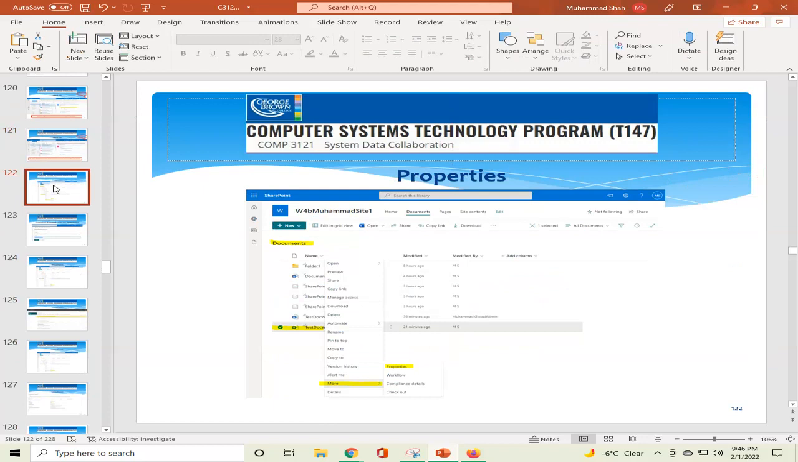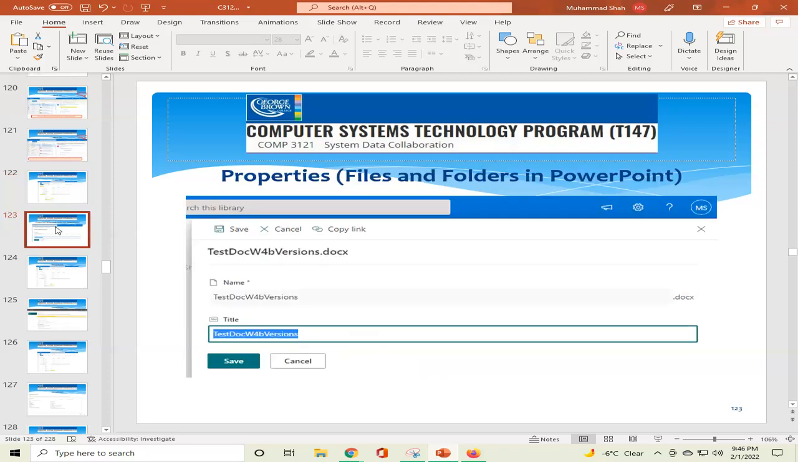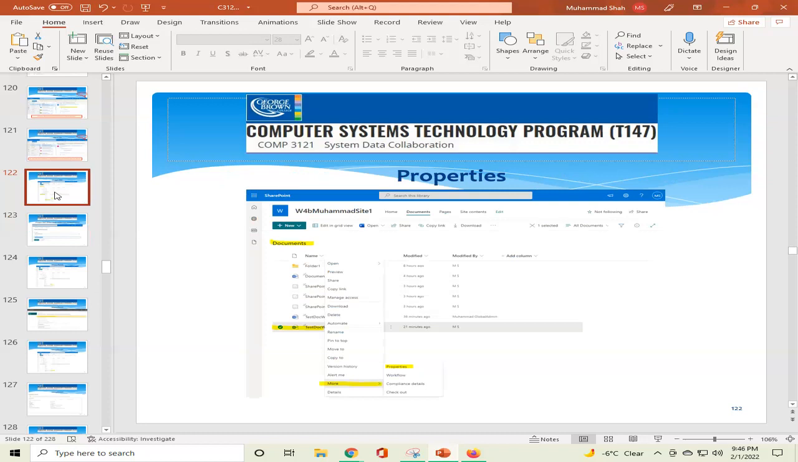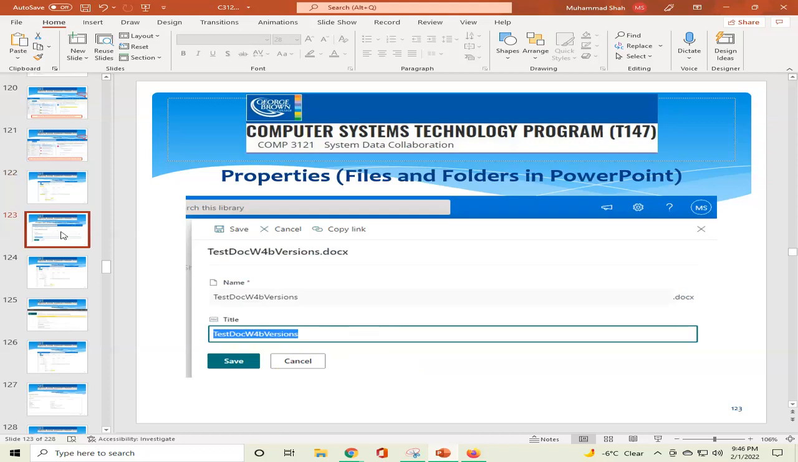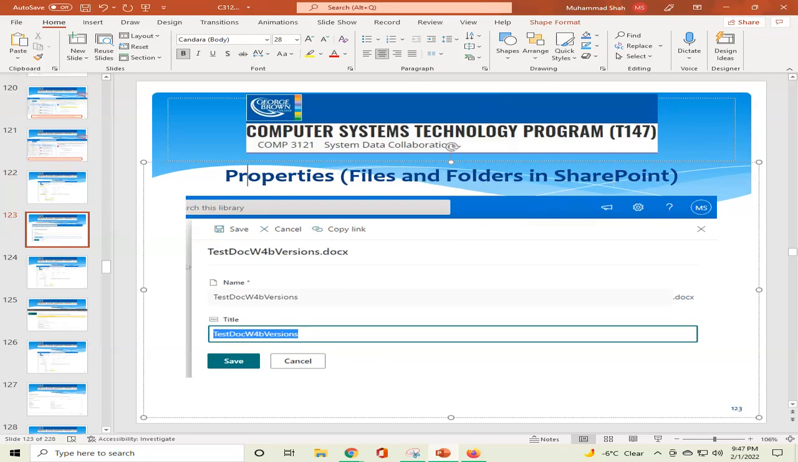Next we have properties, and in the more properties we see some more topics. These properties are related to the files and the folders. If we start from a file, we can see, and then we can go to versions, files and, sorry, not PowerPoint, SharePoint. Properties, files and folders in SharePoint.